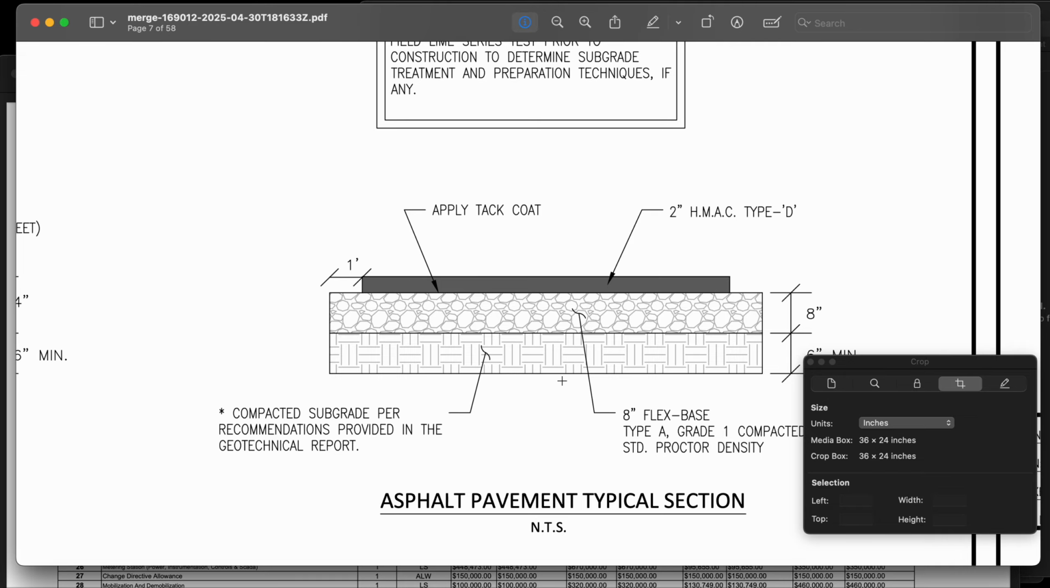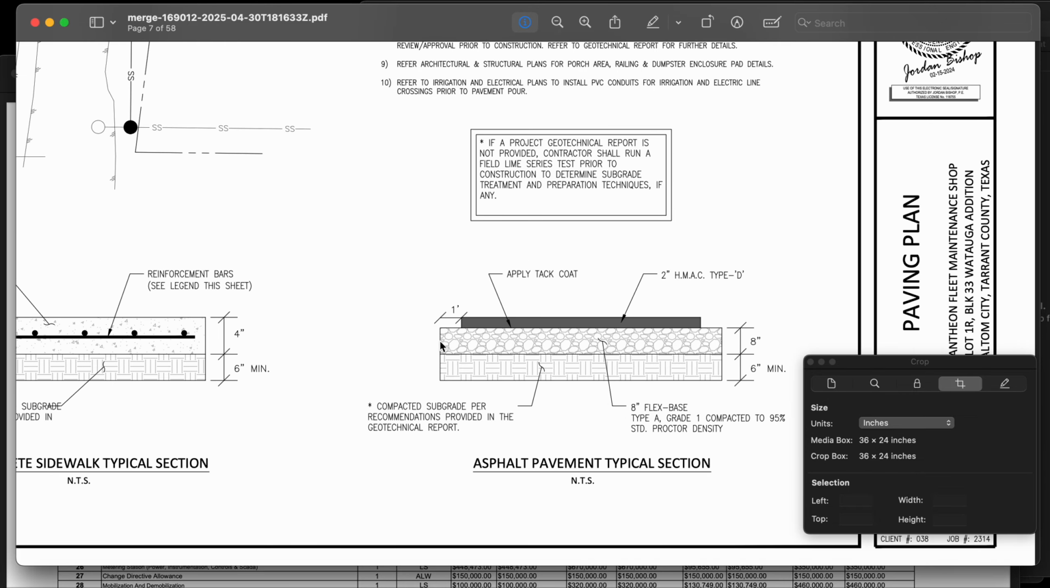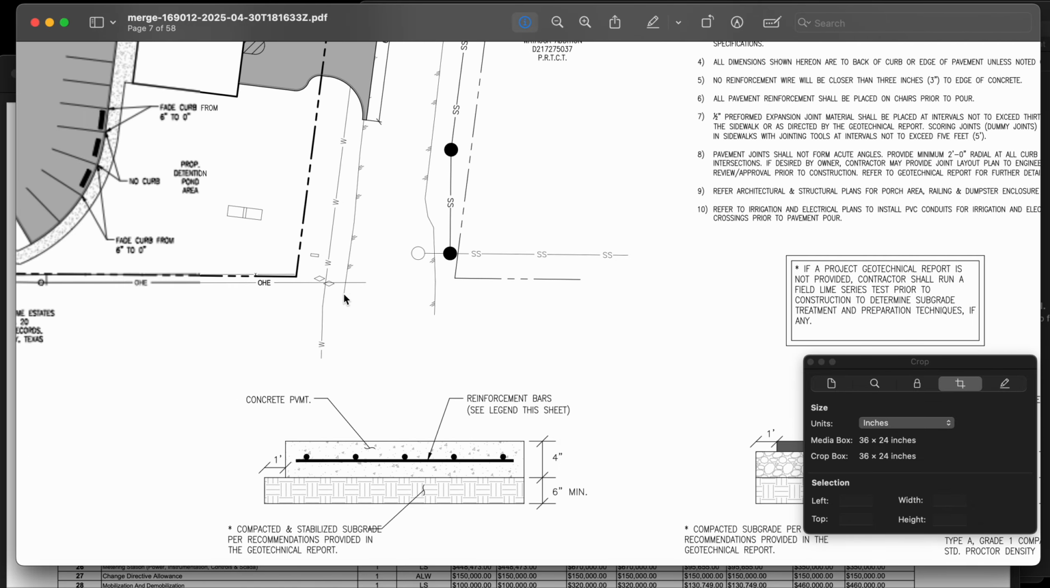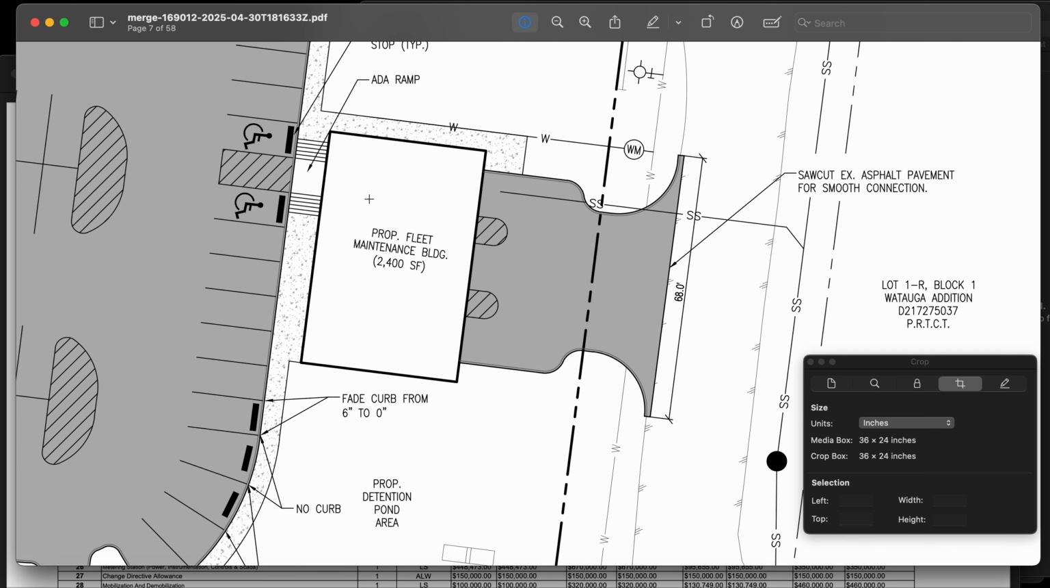So going back to this, if we go down to 8 inches of flex space, that is what we're going to be having for the pavement area, right? So 8 inches of flex space for the pavement and 3 feet of select fill for the building.